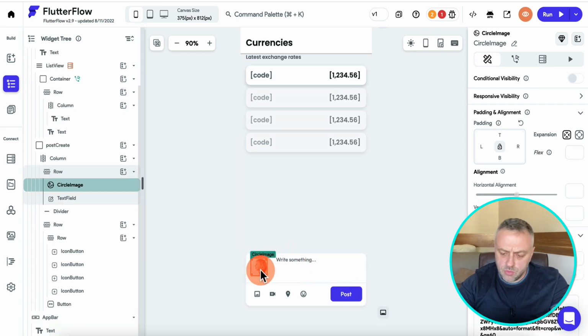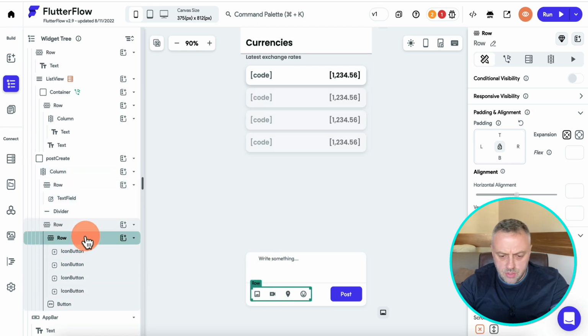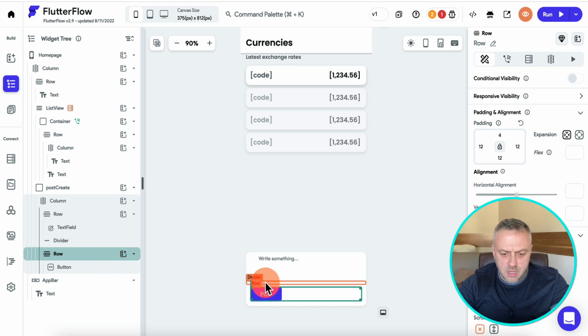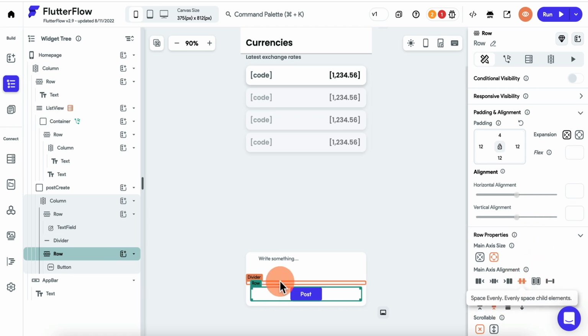We don't really need the image, so we can delete the image. And we can delete this row of buttons. So we don't need this row as well. And then we can center this row where the button is. So I'm going to click on the row and I'm going to come in here and we're going to center it right here. So it's nicely centered.